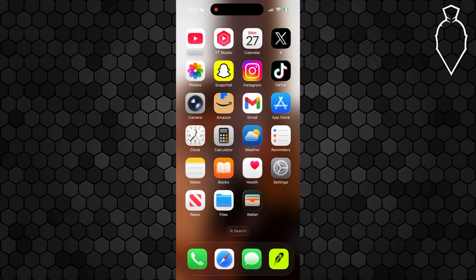In this guide, I'm going to show you two easy ways that you can use to uninstall apps on your iPhone running iOS 26 or future iOS versions.